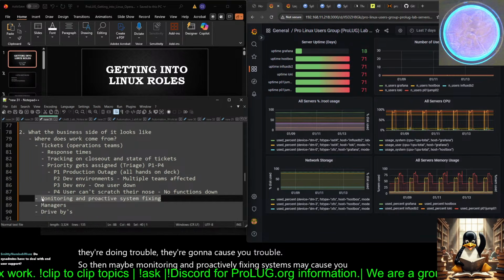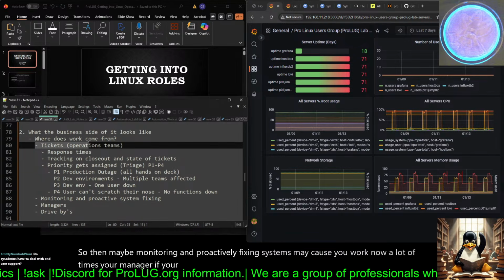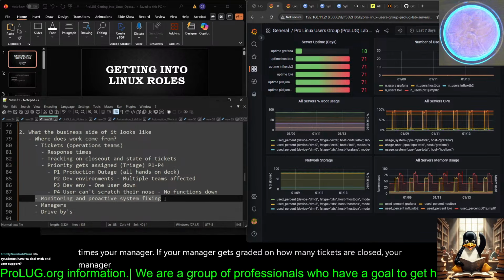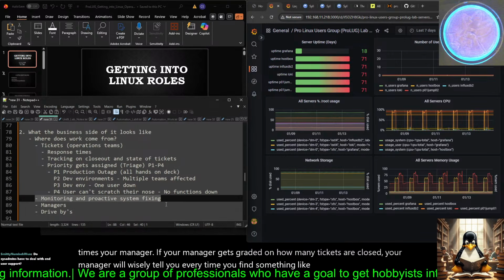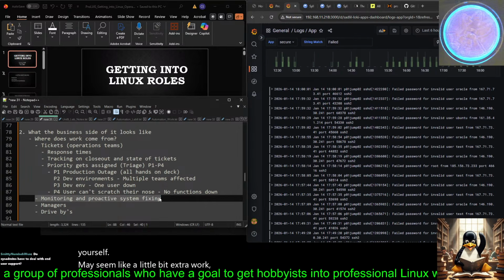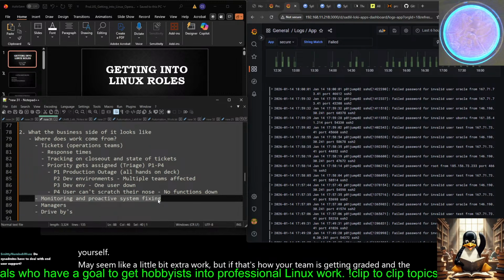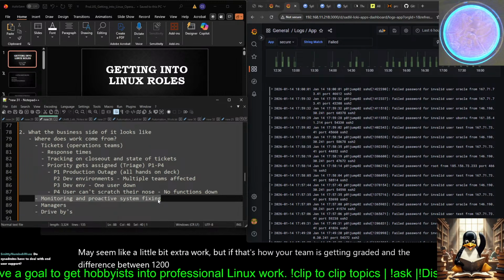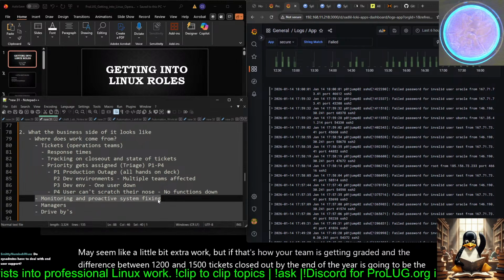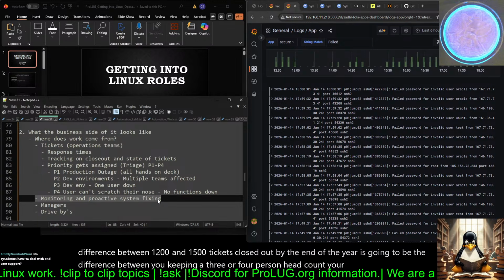Now, a lot of times, if your manager gets graded on how many tickets are closed, your manager will wisely tell you every time you find something like this, put in a ticket for yourself. It may seem like a little bit of extra work, but if that's how your team is getting graded, and the difference between 1,200 and 1,500 tickets closed out by the end of the year is going to be the difference between you keeping a 3 or 4 person head count, your manager's definitely smart to tell you, put in trouble tickets.